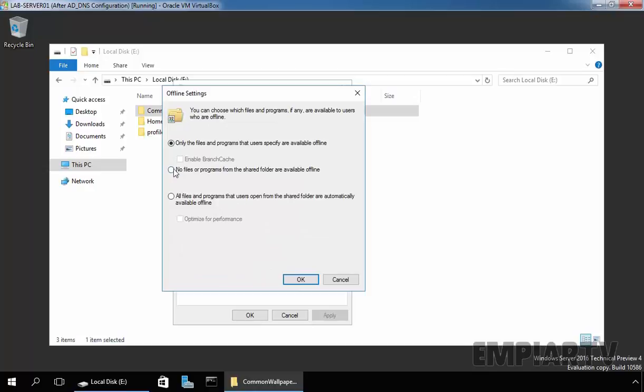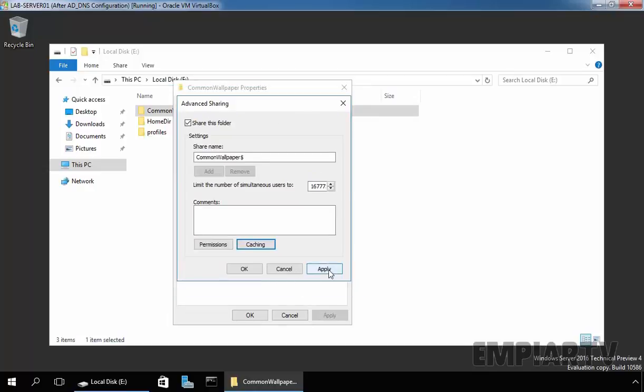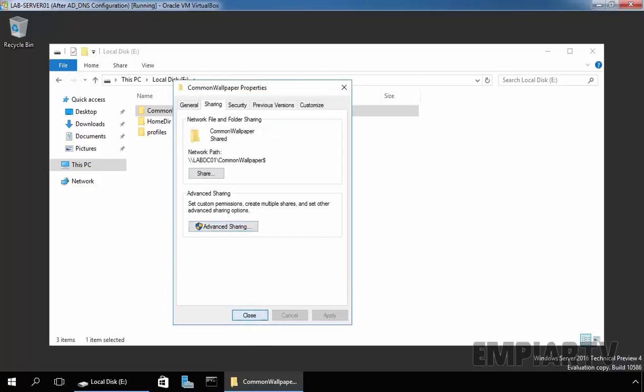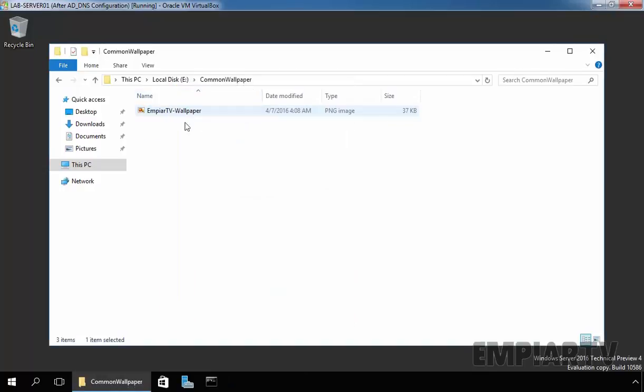Now click on caching, and we also want to disable offline caching. Click on OK, click on apply, OK, and click on close. Now this is the name of our wallpaper share. So step one is done. Now let's go to step two.